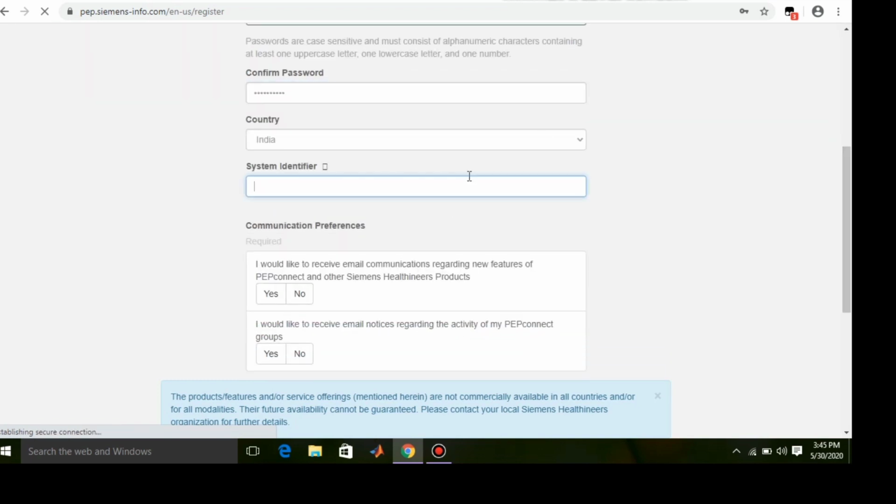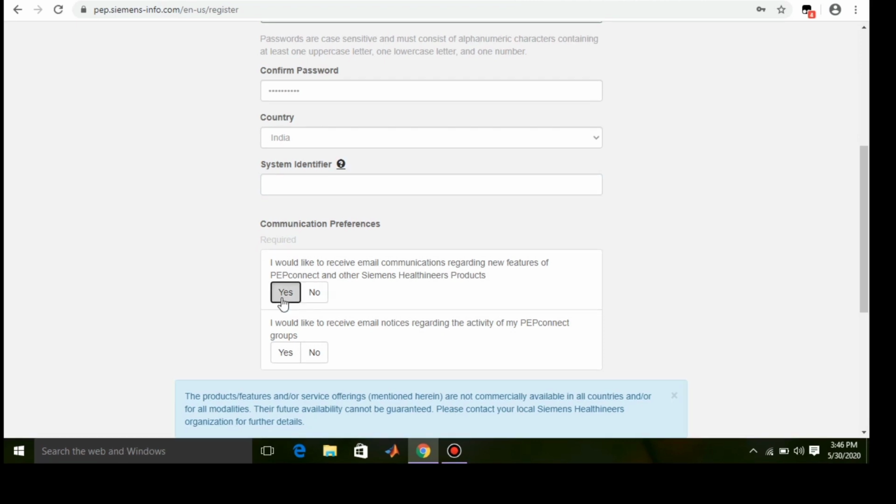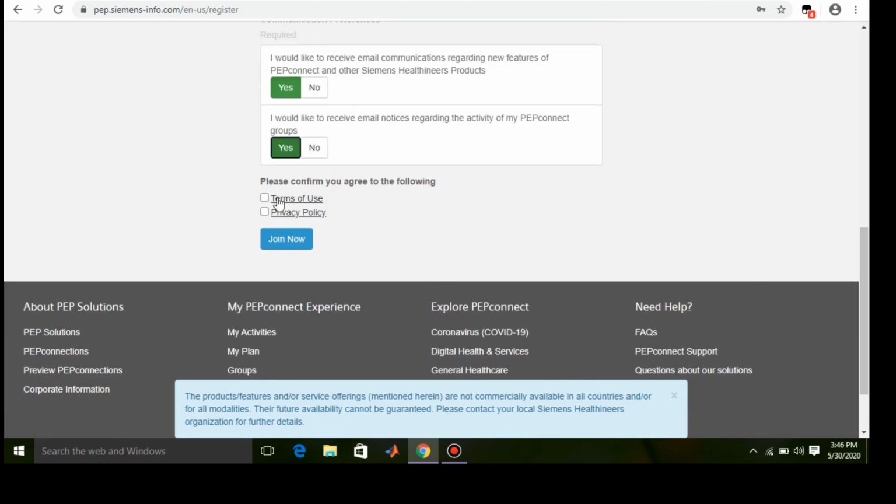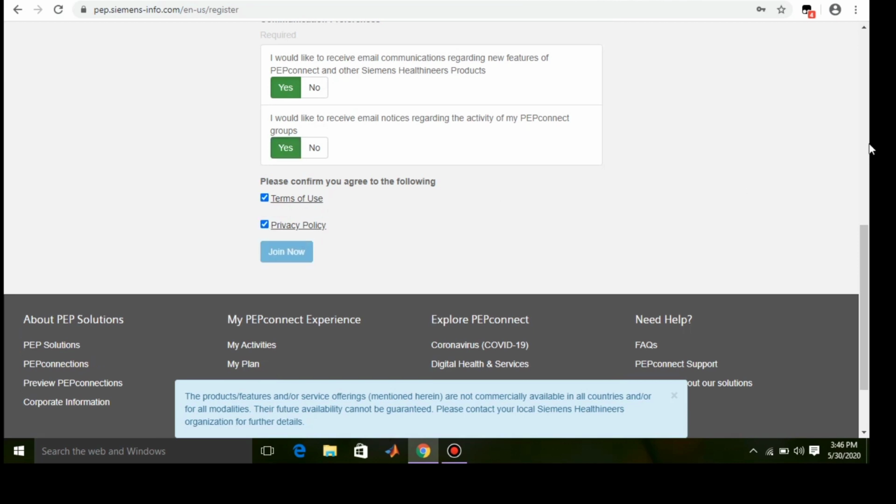Select your country and you can skip this section. Select your communication preference as you want. For creating an account, you need to agree to the terms and conditions and privacy policy, and then click on the Join Now button.